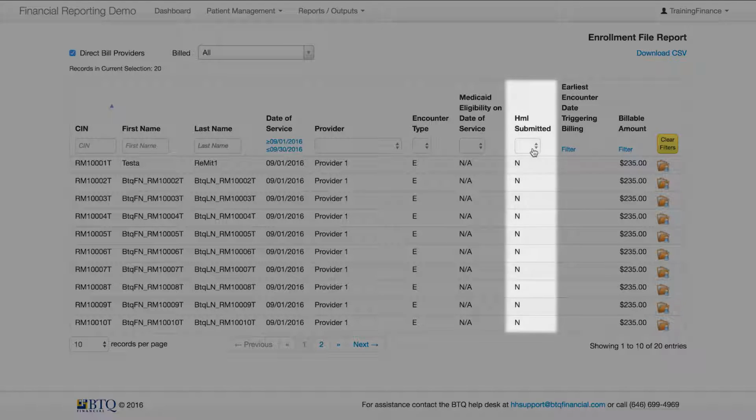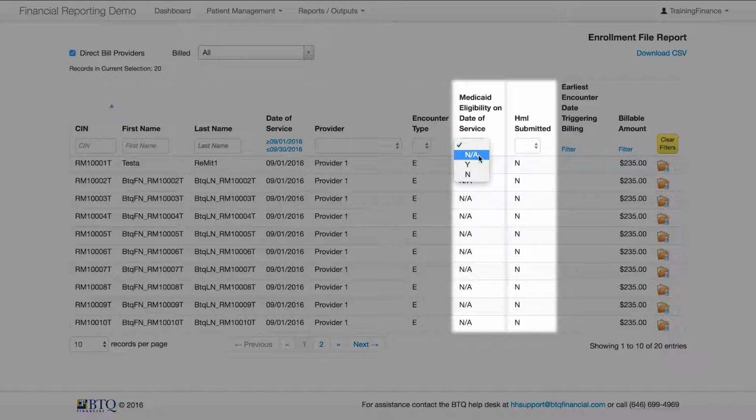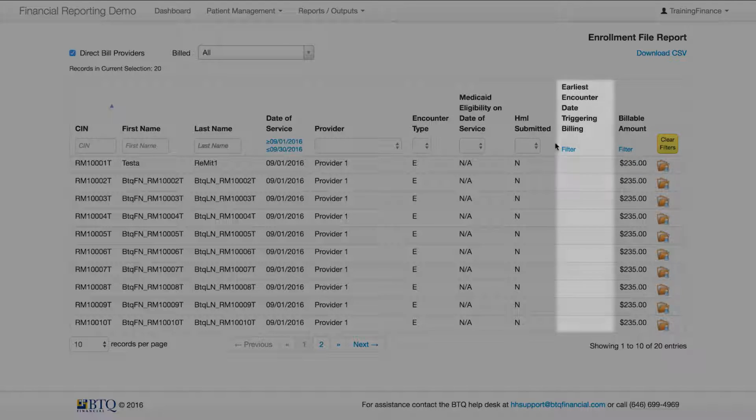The HML submitted column displays a Y if the patient's HML factors have been submitted for the date of service, and N if HML factors have not been submitted for the date of service. NA will be displayed for dates of service tied to outreach claims and for service dates prior to January 1st, 2016. The earliest encounter date triggering billing column shows the actual service date on which a billable activity took place.